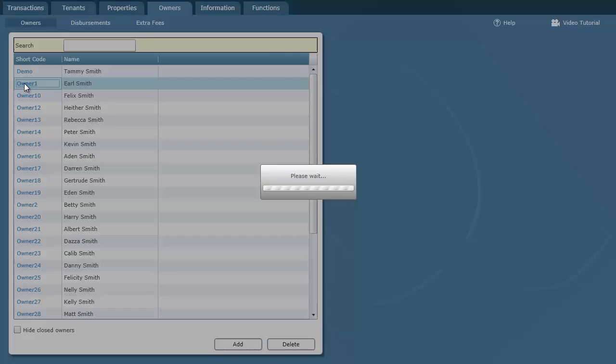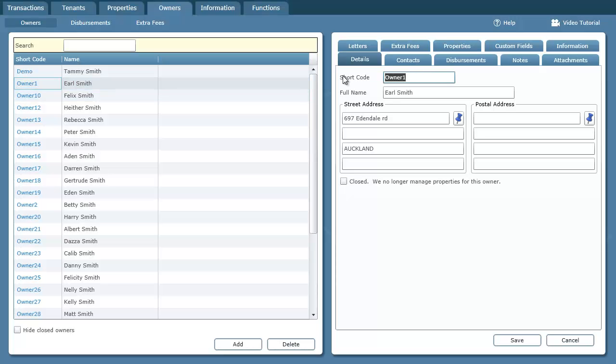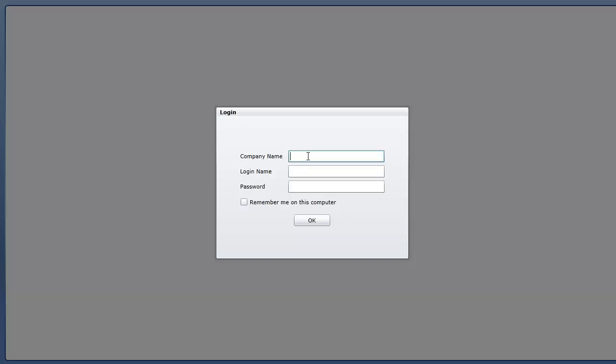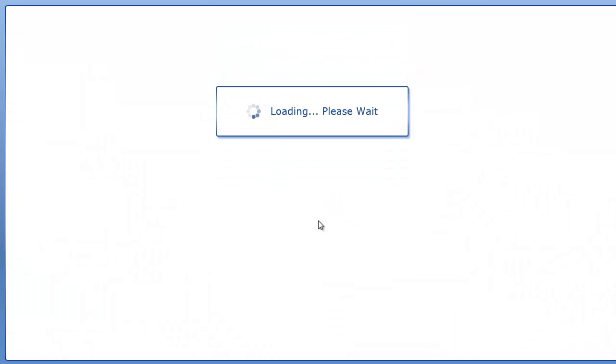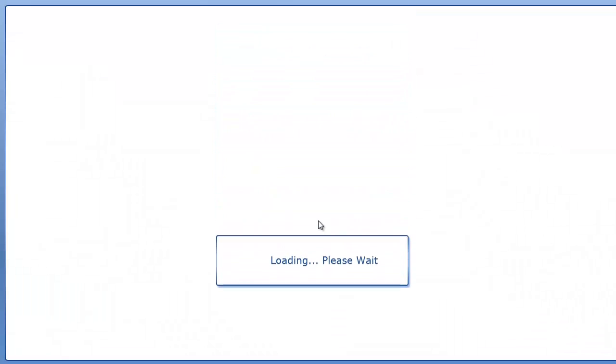let's take this owner 1 as an example. Their login name and their initial password will actually be this short code here that you've created. So in this case, this owner, their code is owner 1, so that will be their initial login and password. So if I go over to the owner's login, which is this one, type in my company name, which in this case is demo, type in the owner's shortcode, and also again in their password, and I can now log in as that owner.